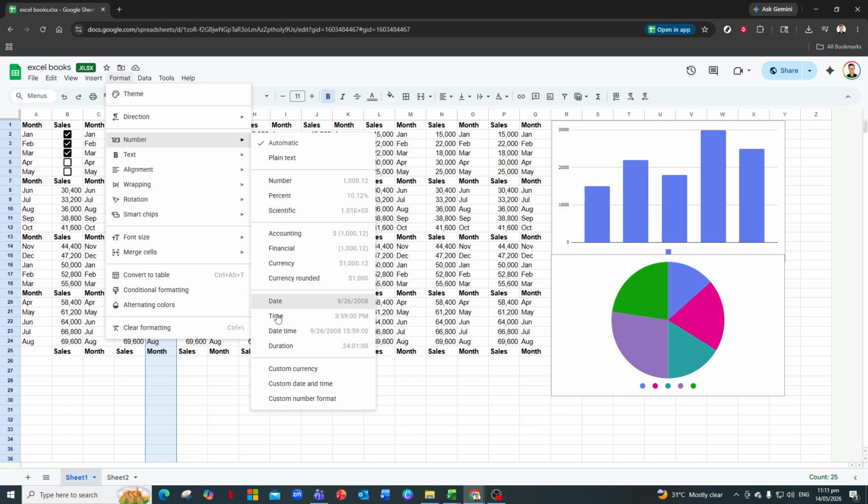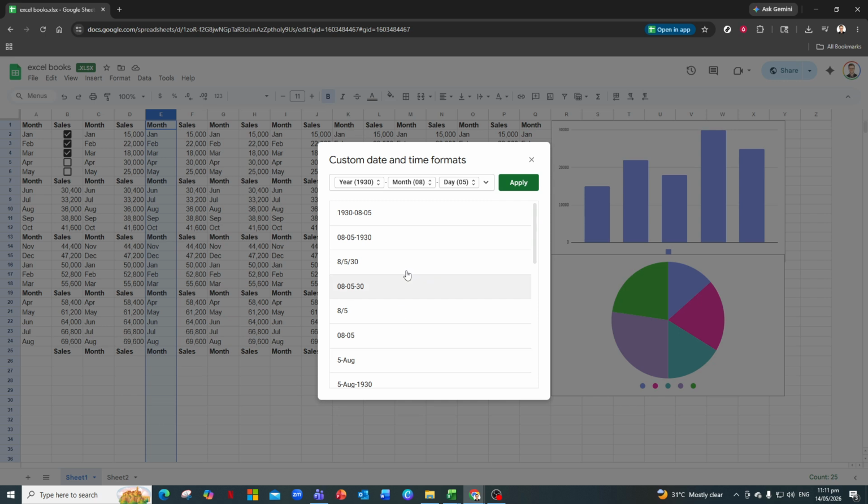precise. In the same Number submenu, look for the More Formats option. Then choose More Date and Time Formats. This opens a new window where you have much finer control. Here, you'll see an example date along with elements like day, month, and year that you can rearrange. Click on any element to change how it appears.